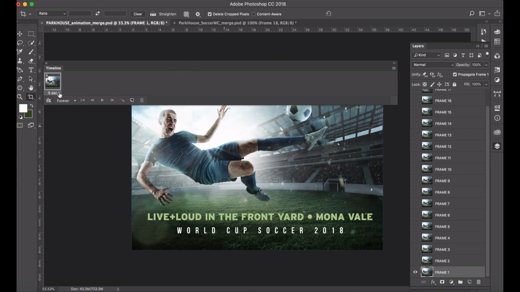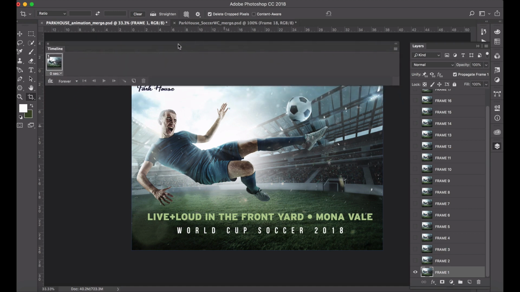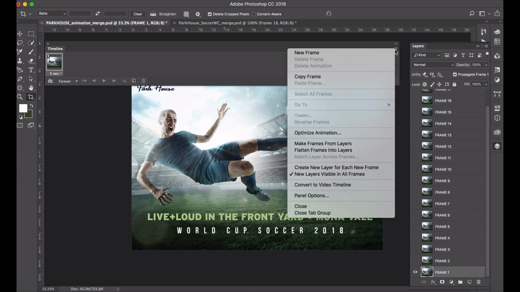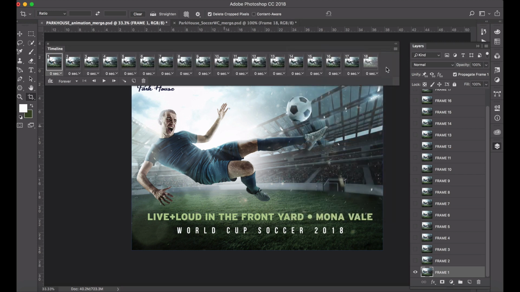I'm going to keep it on 0 seconds, but you can add delays to it. I like the 0 seconds for this kind of work where it is just a nice smooth animation. And then we want to use these layers for the rest of the animation. So you can make frames from layers, because we have all our layers here, just on the right hand panel from your timeline window. So make frames from layers, and it should create our 18 different frames. So we can just test that and push play.